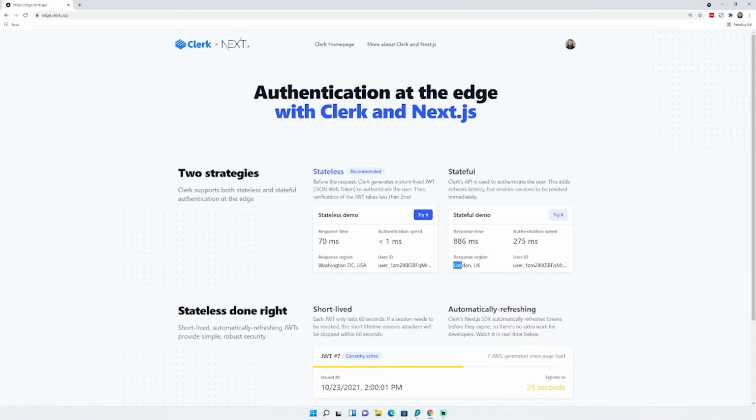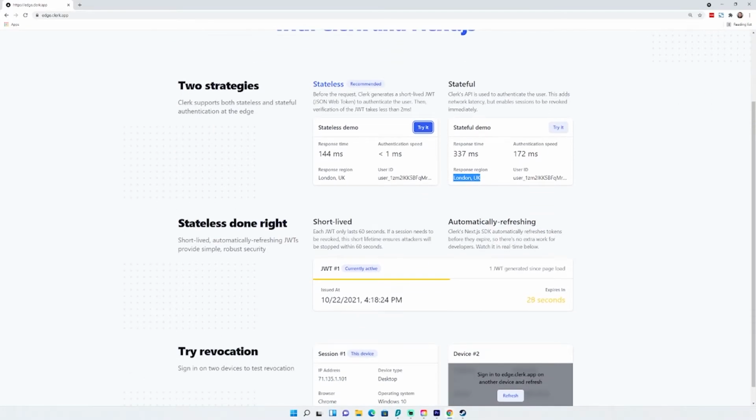As you can see now, the response region has set itself to London, UK, which means that if you're in London, you're going to get responses directly from that server instead of having to do the travel time between London and the United States. And the same for stateless, you can see, still a millisecond for authentication and a response time of only 176 milliseconds. Now let's talk about these JWTs.